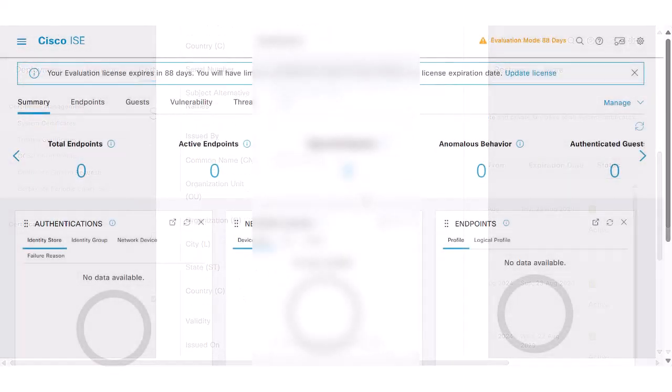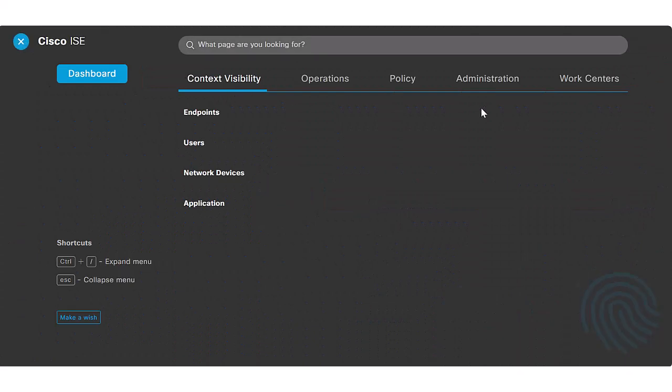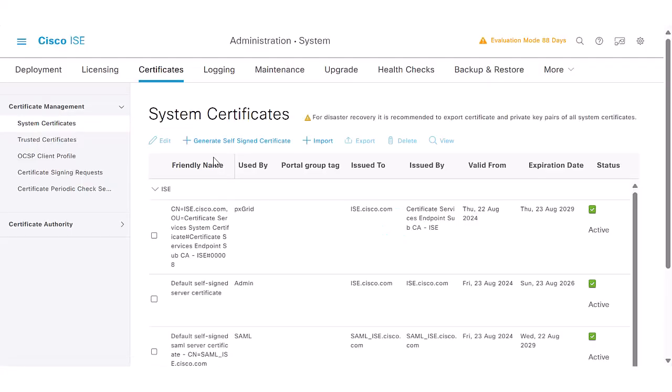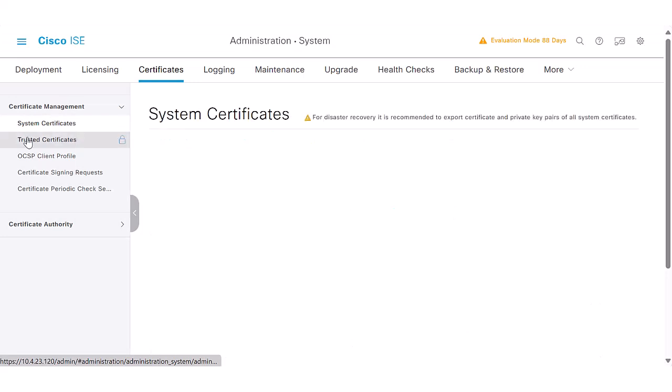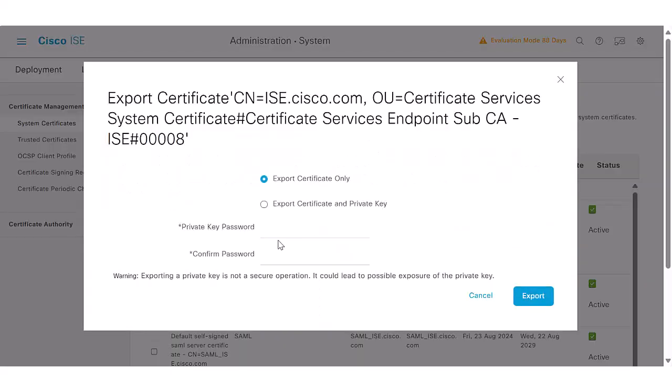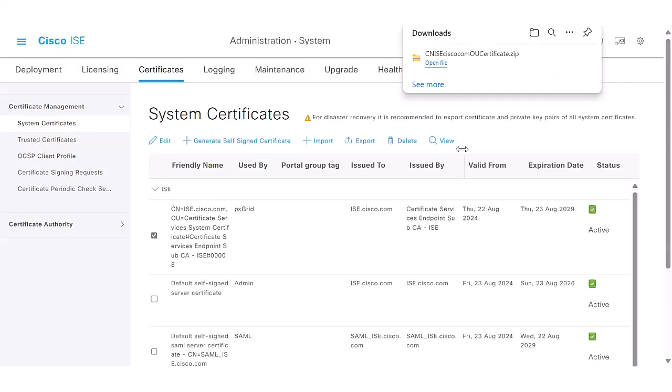To export certificates from ISE, you need to follow these steps. Navigate to Administration, System, Certificates, then the location at which the certificate of interest is stored. Select the certificate of interest. Click Export. Choose export certificate and private key. Provide a password that will be used later when importing the certificate key pair. Click Export. The key pair is exported as a zip file.